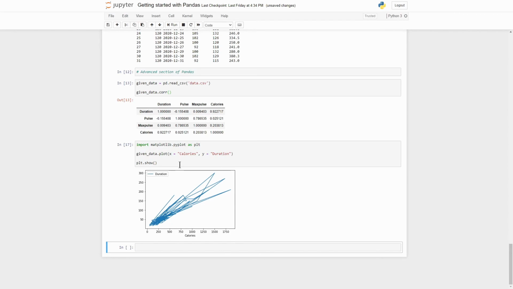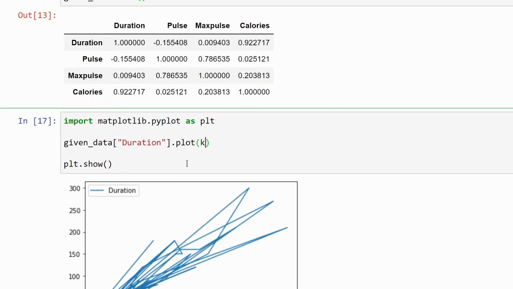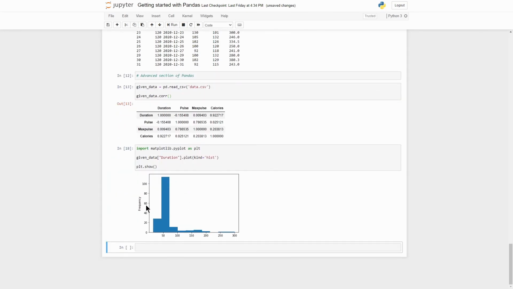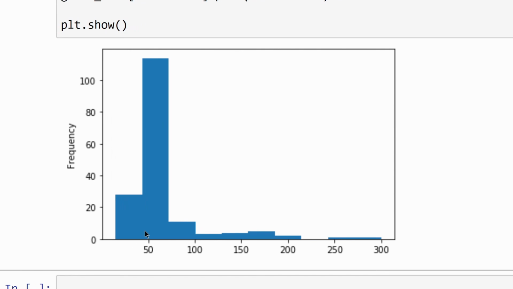So we can also plot a histogram if you want. For plotting a histogram, let's say I only want to plot a histogram for the duration column. Then what I can do is just take that particular column and plot a graph of it. And in plot, this time I'm going to write the kind of graph that I want, which is hist, which means histogram. And we'll run this. So I get a frequency graph showing that when my time increases to 50, then calories are going above 100, and so on. We get a graph.